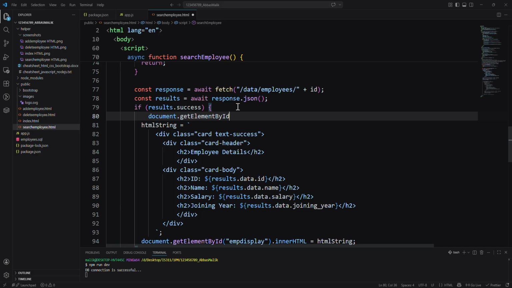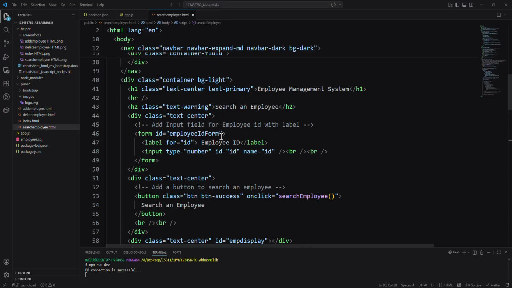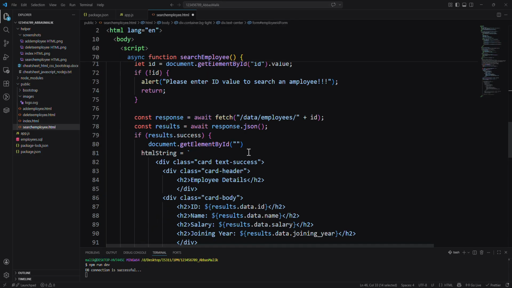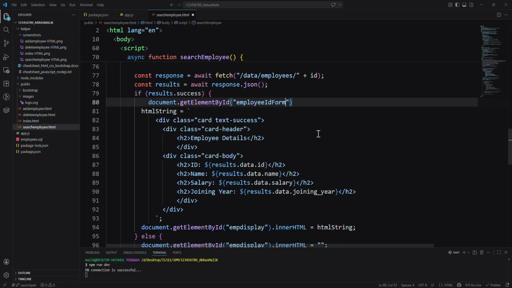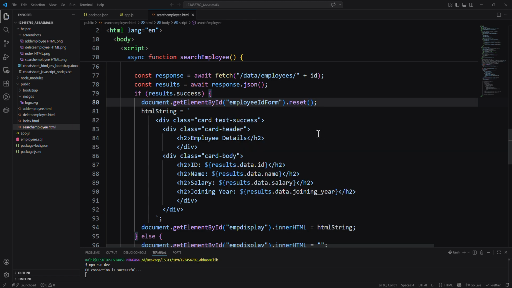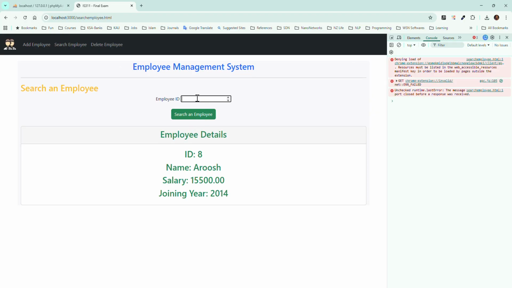We get element by ID, and I will just copy that ID value for the employee form ID, to make sure that we are writing the correct spelling. And here form, and then we say reset. Once we reset it in case of the successful one, so for example, I refresh, then 8, and then I press the button. You can see that it clears that form for me, so that I can give the new value.